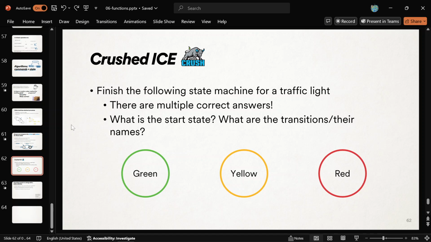Another minute or so to think about it, and then I'll ask for brave souls to tell me some transition names.